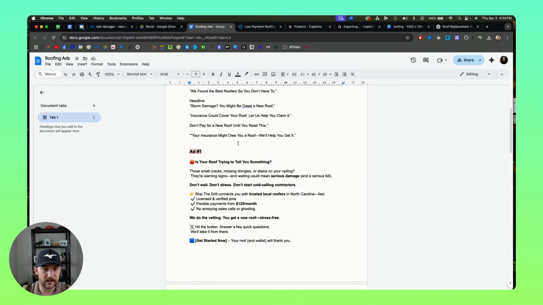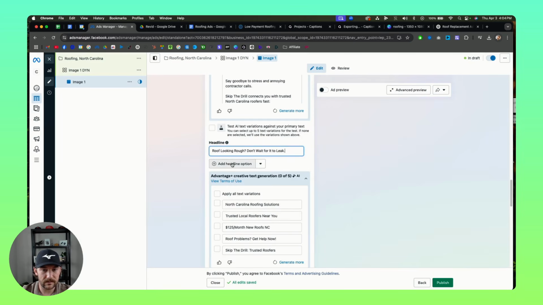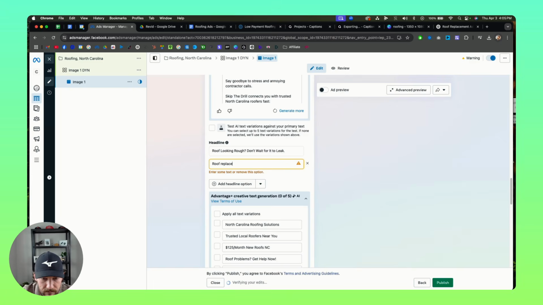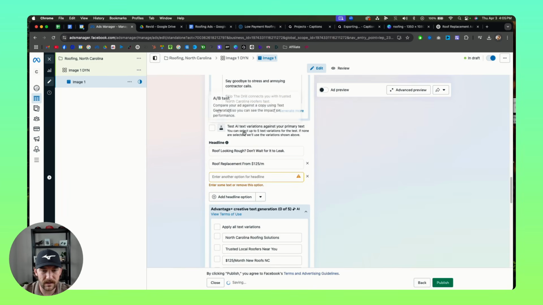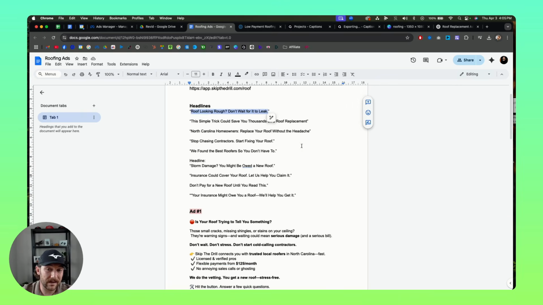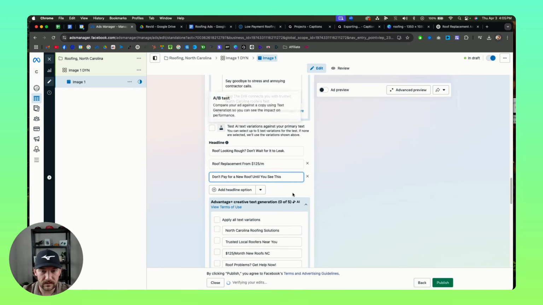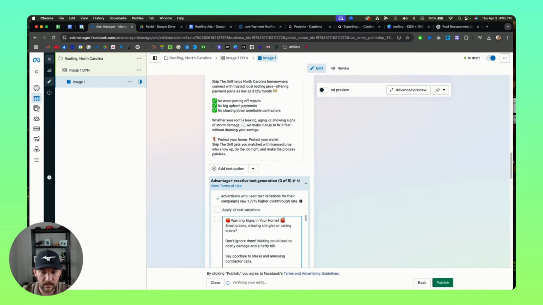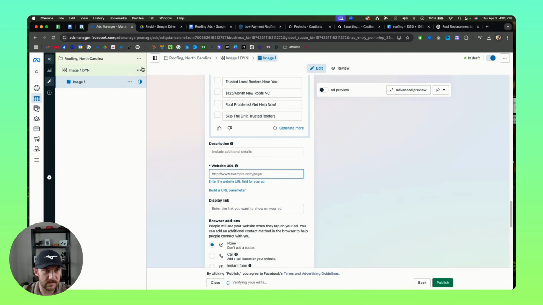And then I've got my headlines here. I'm just gonna test a few different headlines as well. Let's go with just 2 simple headlines. Roof replacement from $125 per month. I know from speaking to people that the monthly payment option tends to do quite well. Let's add a 3rd headline, because headline's not going to make or break our ad. Let's do this one. I know it's not insurance based, but I think it's a good one. Don't pay for a roof until you see this. And let's just take some emojis and plug them in there. Something like that. Okay. And website URL.